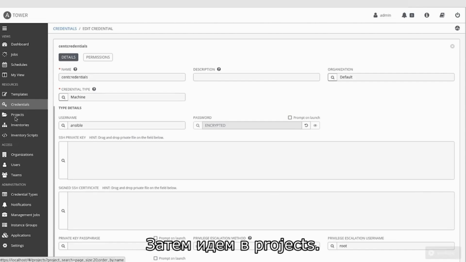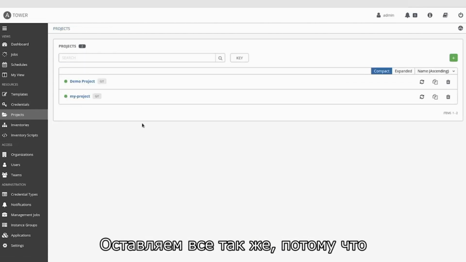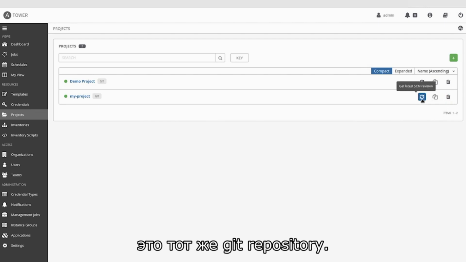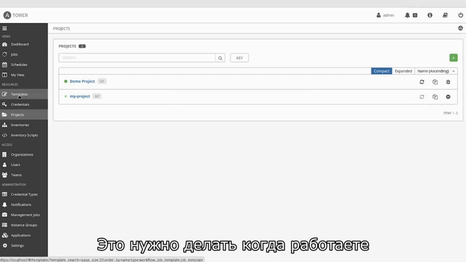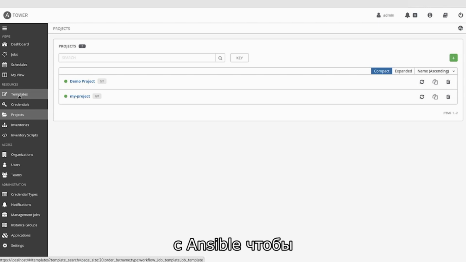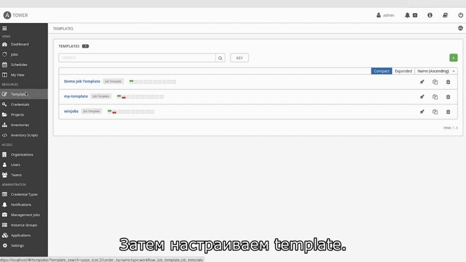Right, then we have the projects. Projects, that's just staying the same because we are in the same Git repository. Might need to do an update every now and then. That's also something that you might need to do while working with Ansible to make sure that you have access to the latest and greatest YAML files. Then we are going to configure a template.